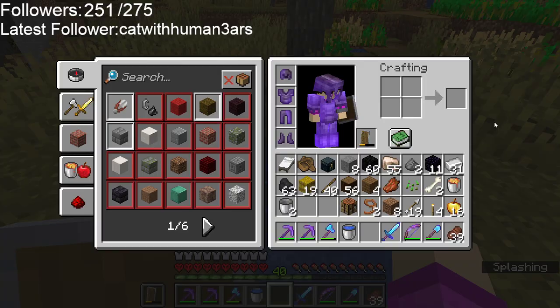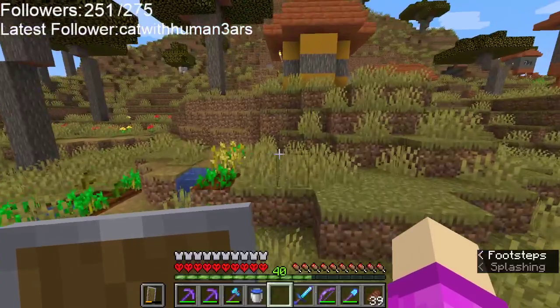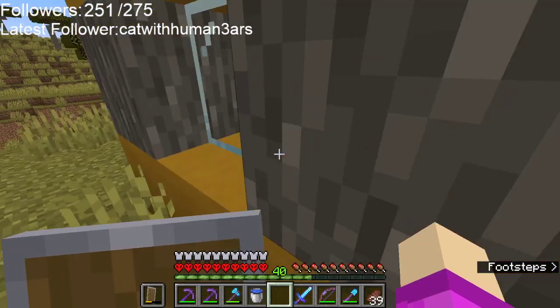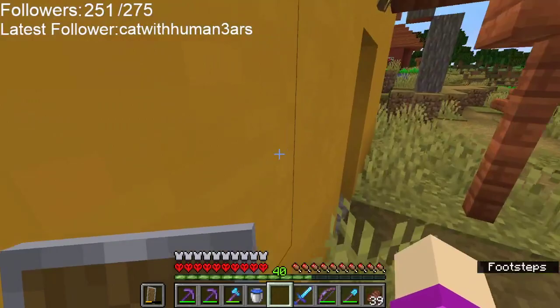Let's leave them there for now and see if I can find a chest to just dump some things into. Is there a chest in this room? There's not a chest in that building. We have discovered this through trial and error. Oh, there is a chest here though.